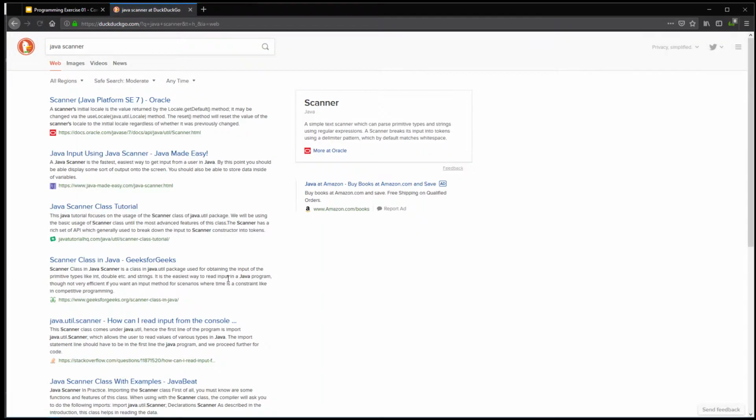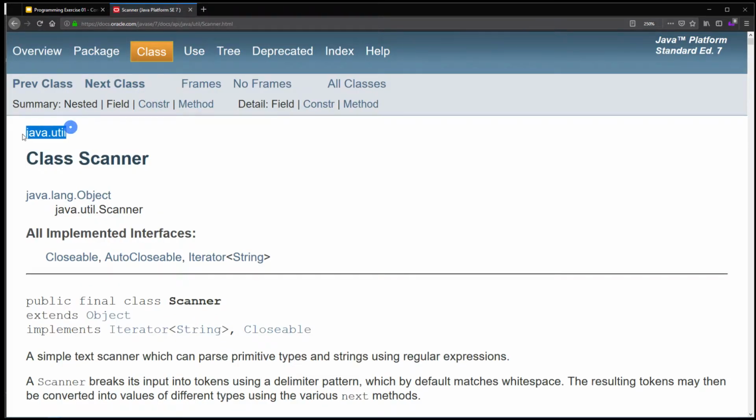Then you're going to come up with the Oracle documentation for the Scanner class. This one's a little bit old, Java SE 7, and as of December 2018 I believe version 10 is out already. But they're not going to change too much with the class, so don't worry about that. Right here it instantly shows you that the Scanner class is in the java.util package.